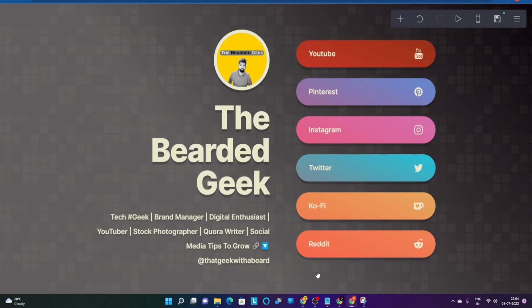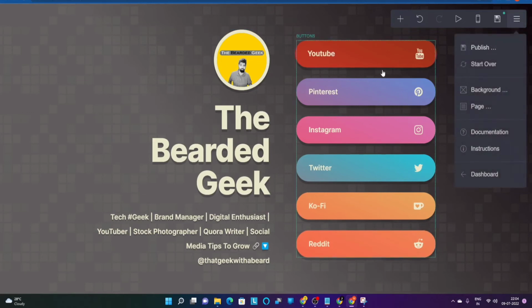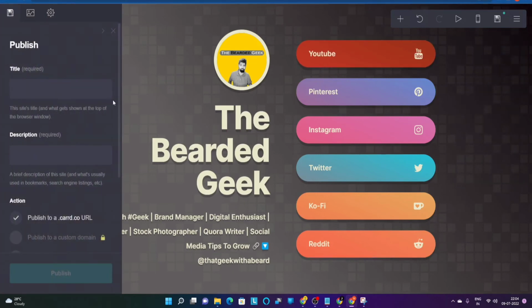Now once we are done with this customization, all you need to do is publish this website. To publish the website, you just need to click on this publish the site. Now mind you, Card.co allows you to publish 3 websites with the free account. Once you click on publish the website, it's going to ask you for the title of your website.